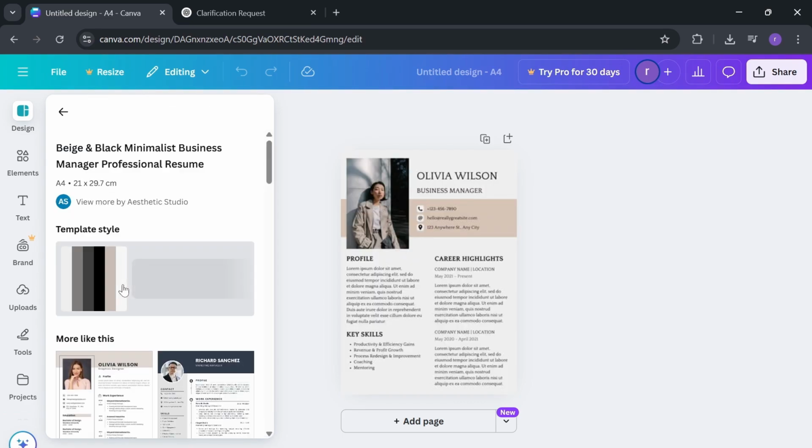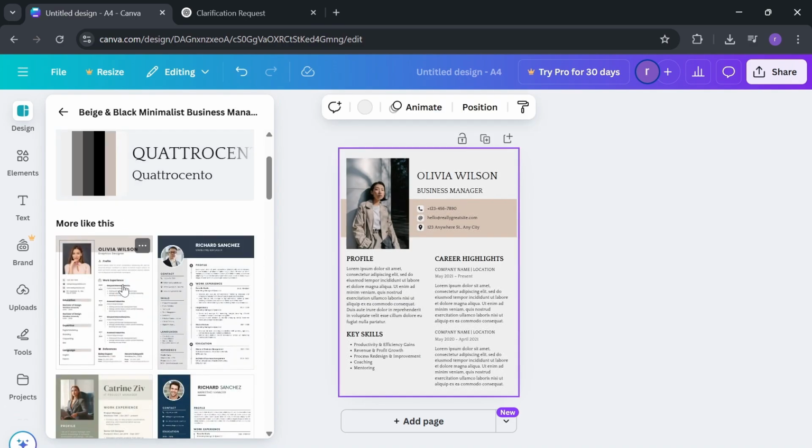And let me tell you something. Yeah, using Canva templates you can save hours of formatting, plus they are ATS friendly and look polished whether you're applying online or printing. So now you have to customize it with your personal information.